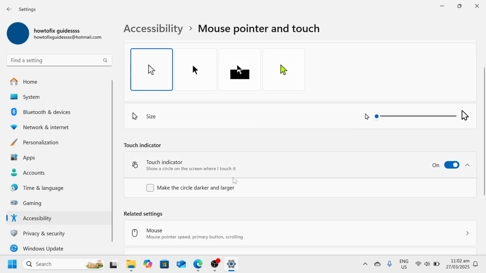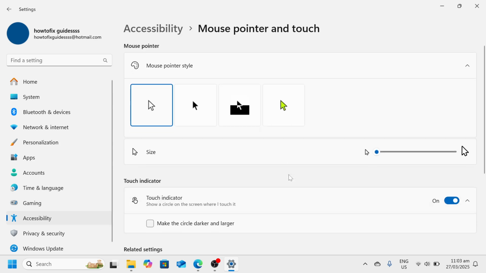So here under touch indicator, you can also change the options, show a circle on the screen where I touch it. You can turn this on or off. So let's go again to the mouse pointer options. So here we can choose for whether it's black or it's white. So let me change this to black, and for the size you can also make it bigger for clearer vision or clear visual of the mouse pointer.